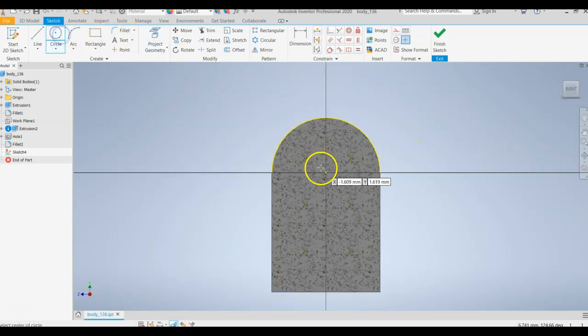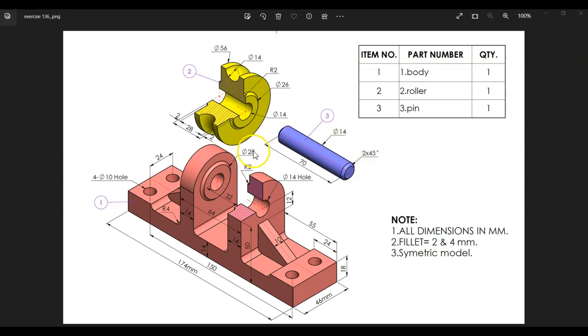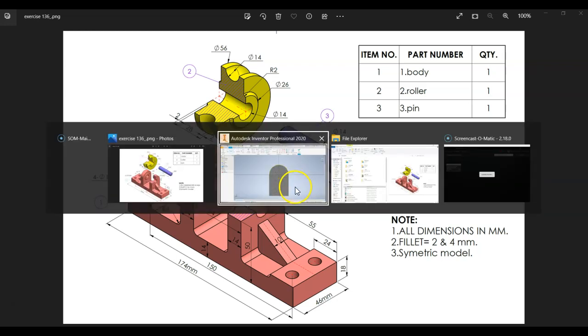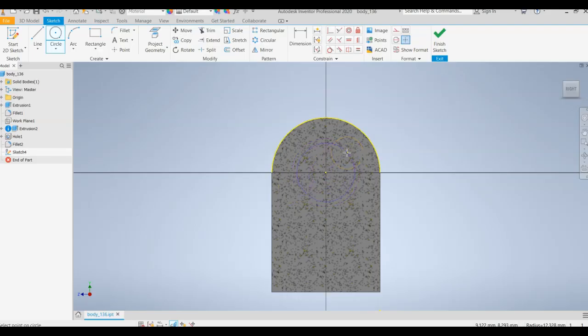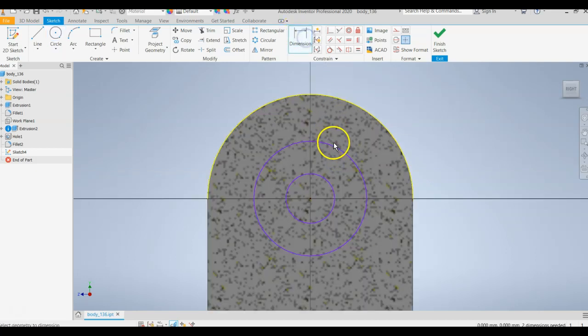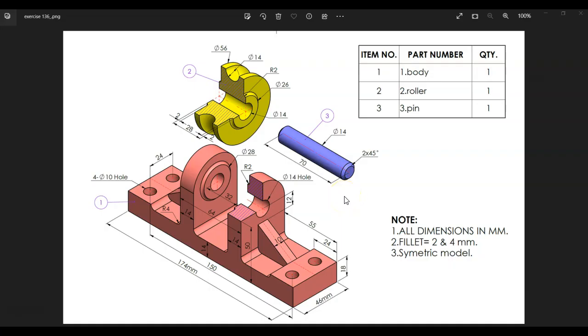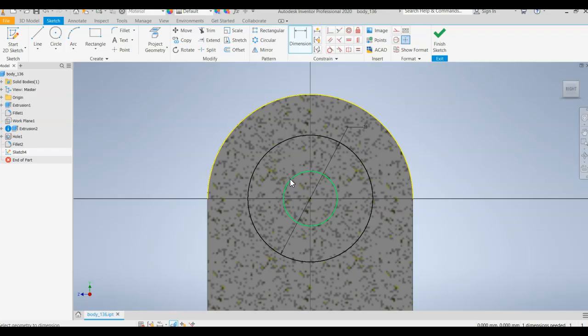And we need 2 circles. So we're going to click the circle tool, and the outer circle diameter is 28, and then the inner is 14. So 28. It's not letting me make the dimension right off the bat. I don't know why I did that. So make sure that outside diameter is 28. And then what did I say? This is 14.